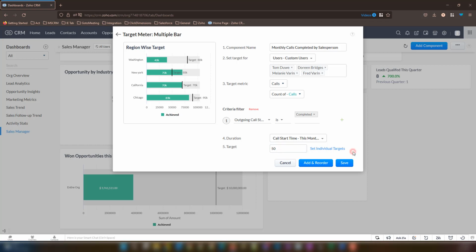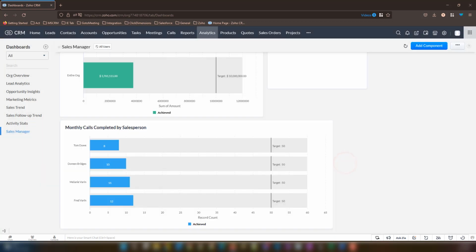Now that the panel has been configured, I am going to hit the Save button again to create the panel on our dashboard. Now you can see how each salesperson member is tracking against his or her call target of 50 calls per month. With that, we have concluded today's training video, the 3rd in the 5-part series.